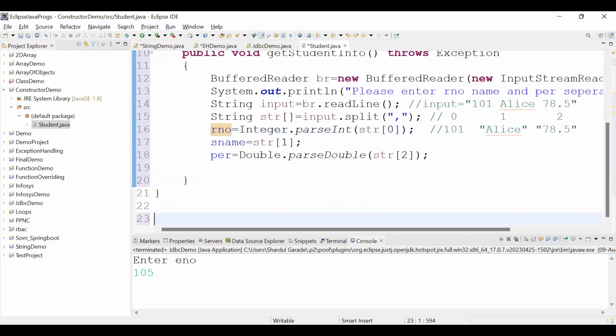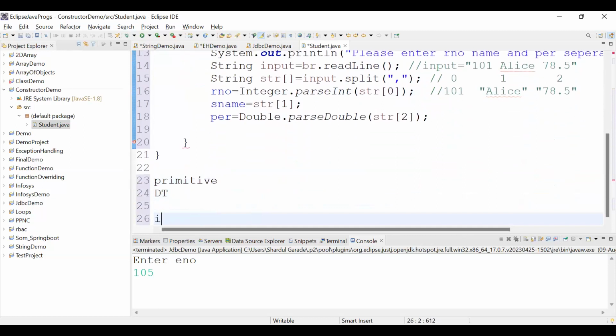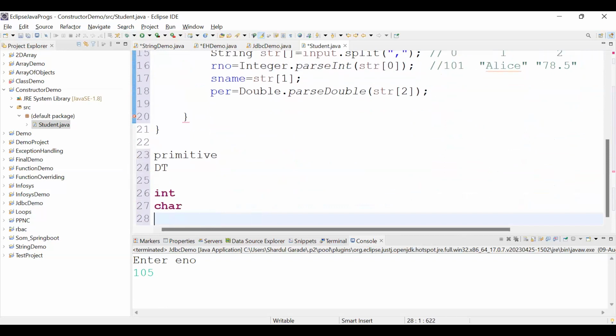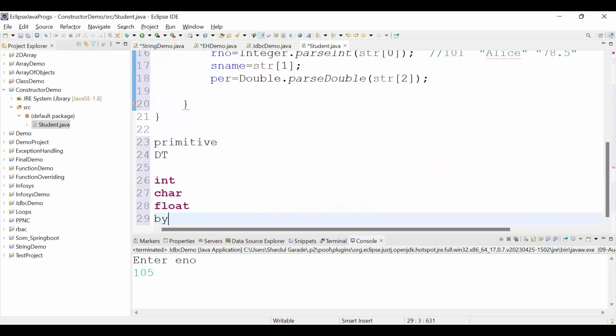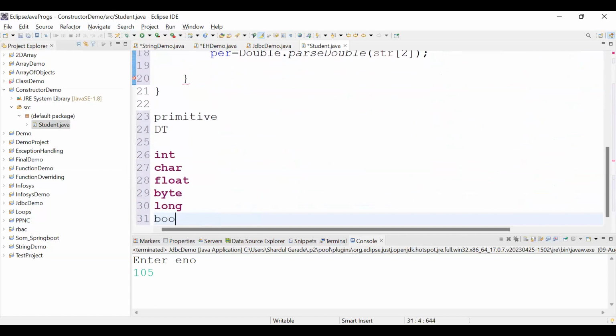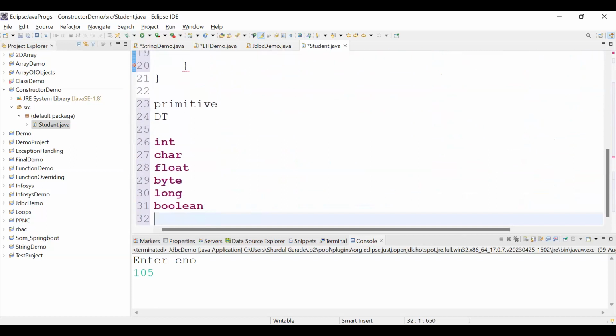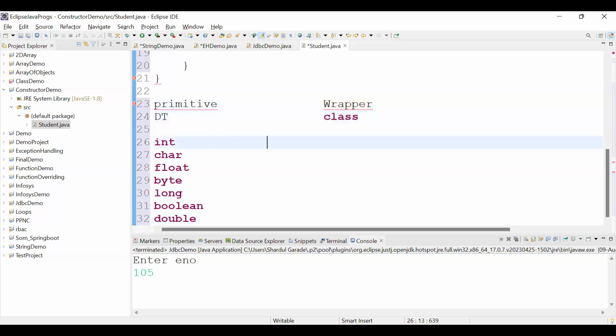Every primitive data type has a corresponding wrapper class. What are the primitive data types we have? Integer, string, double, character, float, byte, long, boolean. For each of them there is a corresponding wrapper class. For integer, the wrapper class is Integer with a capital I. For character, the wrapper class is Character, the entire name, with a capital C.